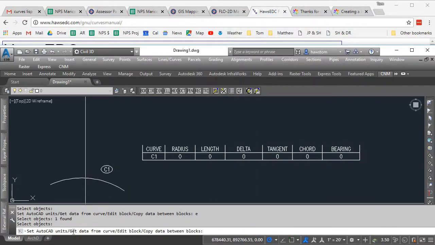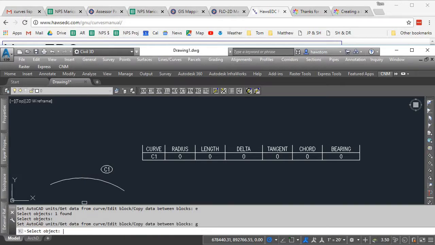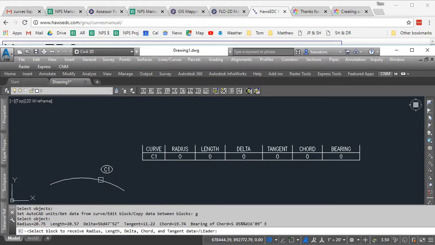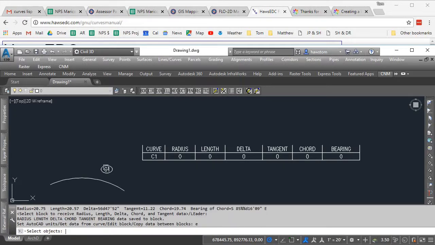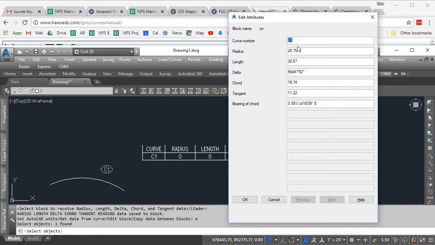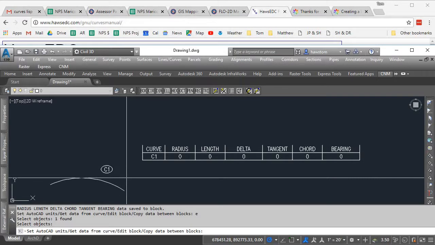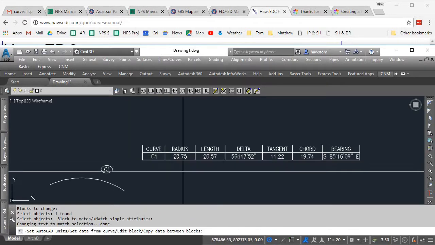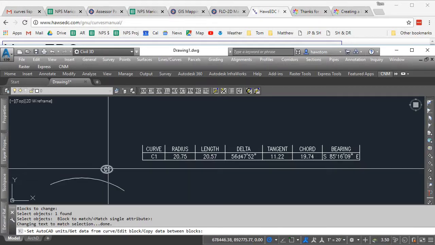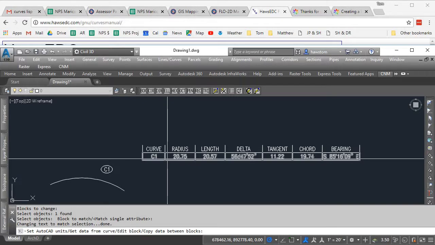But if I use get data from curve and I pick the arc, then I tell it to put the data in there, then I say E for edit, I will see a bunch of curve data in that block. Now I can copy data between blocks: pick the blocks to change, then the block to match. And I just copied the curve data from the arc to the curve number to the table.